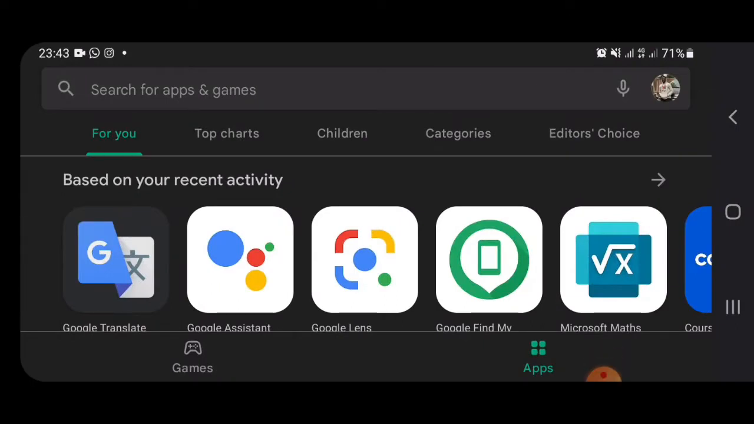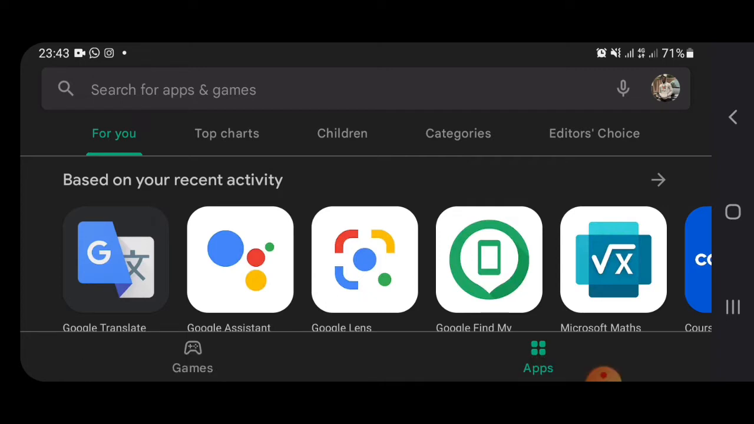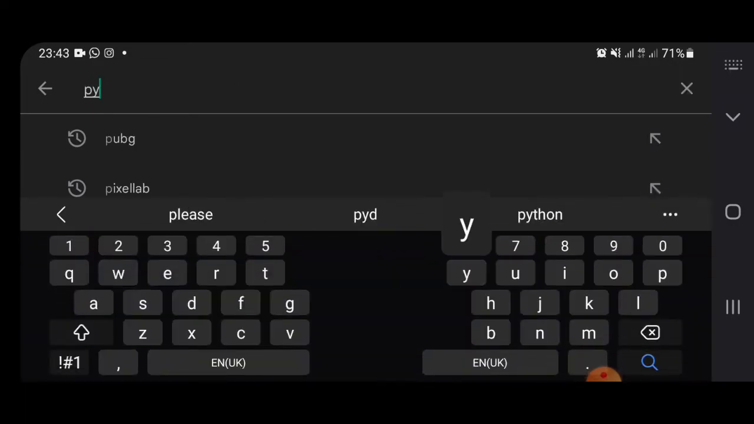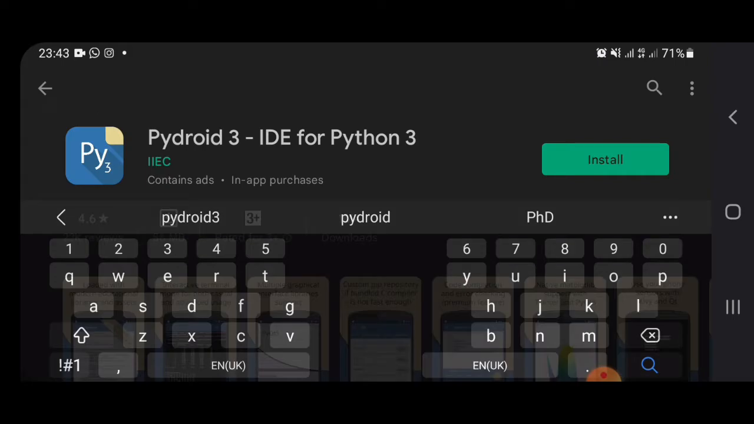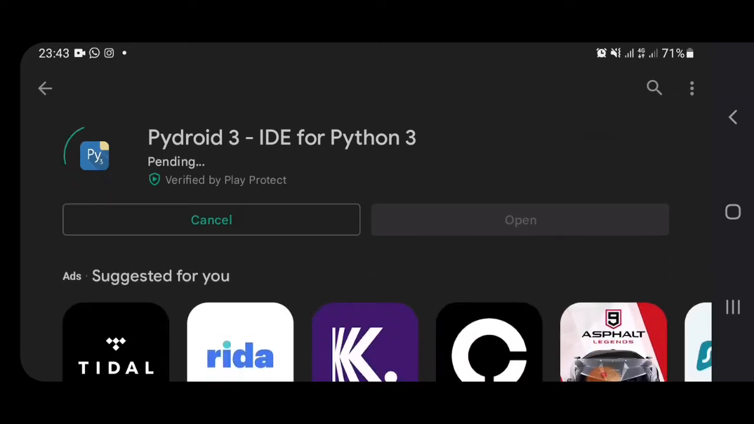In today's video, I'm going to teach you how to run the Django web framework on your mobile phone. So the first thing you should do is open your Play Store, your App Store. Once you've done that, search for the app PyDroid 3. Now once you've done that, it's going to bring out this app. Now once that's brought out the app, install the app.